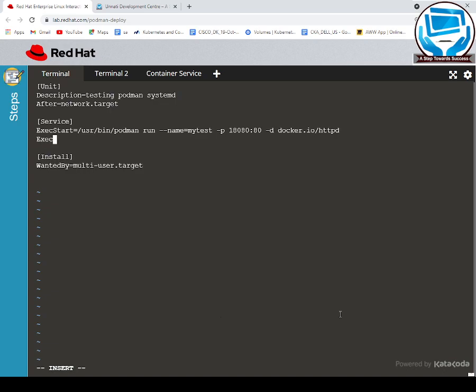Then you can put ExecStop. What should it do? Here I'm calling my cleanup script: /bin/bash /root/cleanup.sh. This is how it runs.